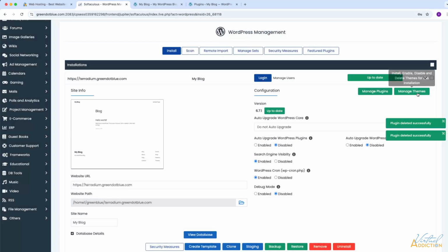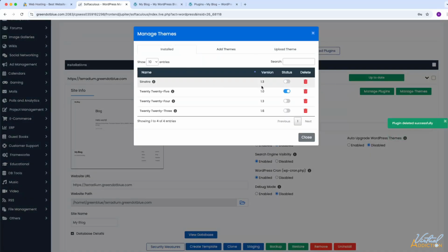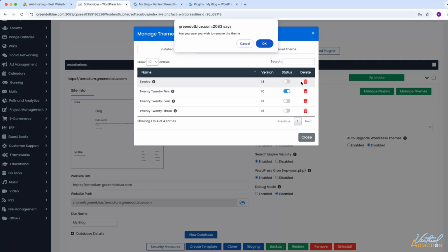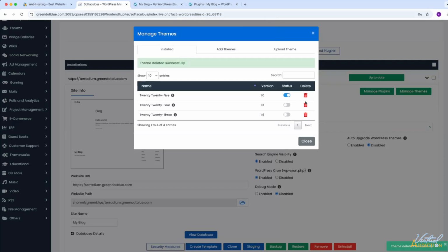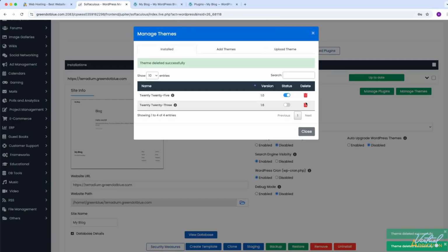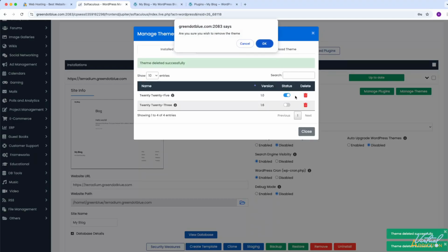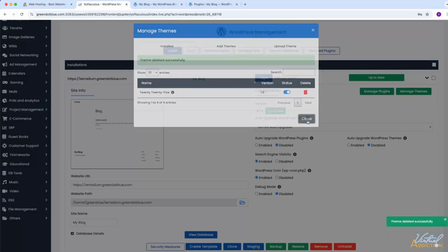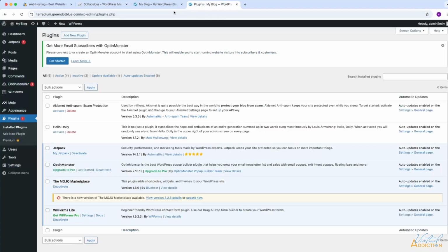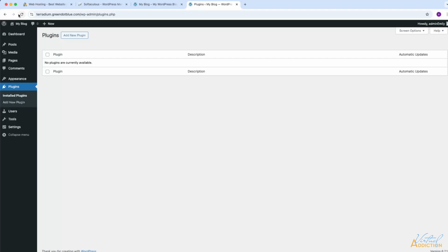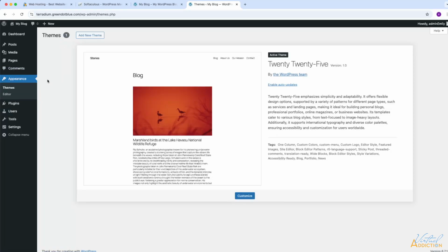In addition to doing this, I'm going to go to Manage Themes, and I'm going to look under the Installed section. Currently, the active theme is 2025, but I really don't need any of these other themes, so I am just going to delete them as well. I will close this, and now if we log back into the backend portion of our WordPress website, you will see that if we visit the plugin area, we have no plugins. If we go to the theme area, we only have the default theme, which came installed with WordPress.